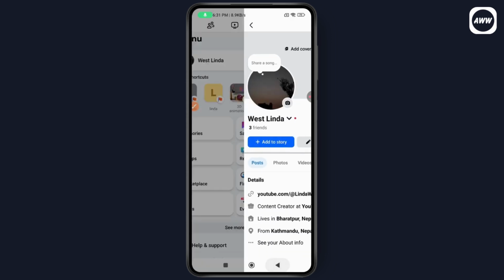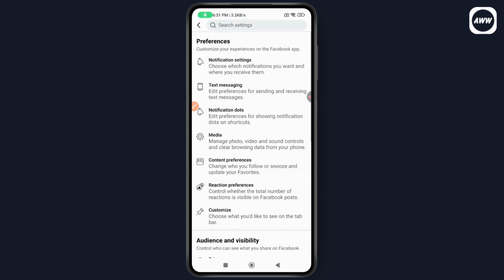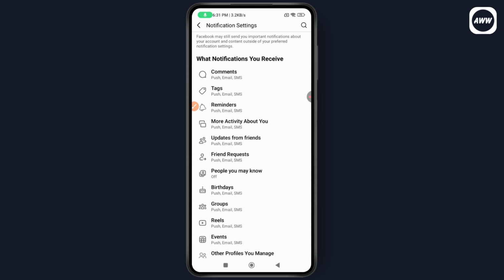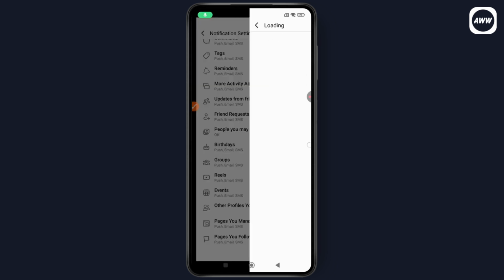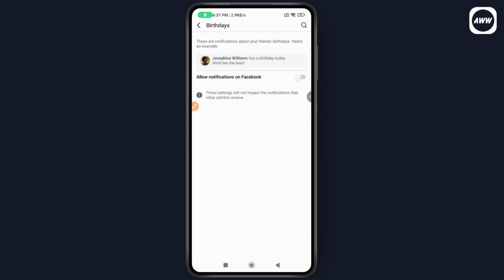Now you need to go with your settings. So go with settings, which is on the top right. From your settings, tap on profile settings and then go with notification settings. Here you need to scroll down and then find birthdays, and here you need to turn off this option. Tap on turn off, and that's it.